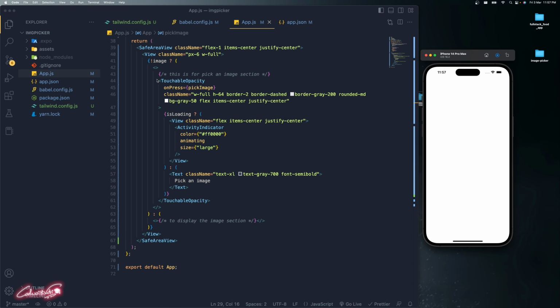If there is no image, this will be loaded. But if we have an image, we haven't written anything. If we have an image, we need to display that image over here. So let's get back over here, and right after this line, I'm going to say if I have an image, then I need to display this.